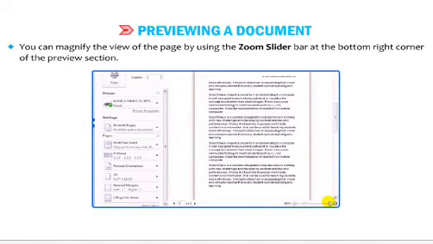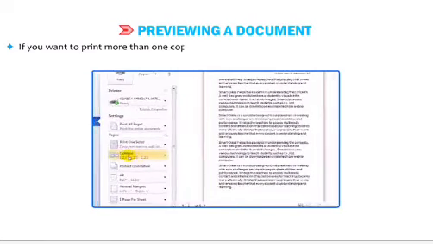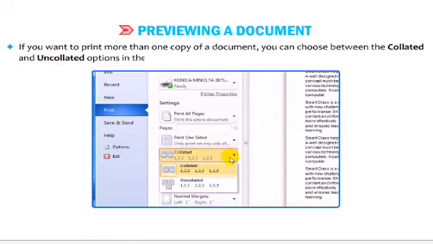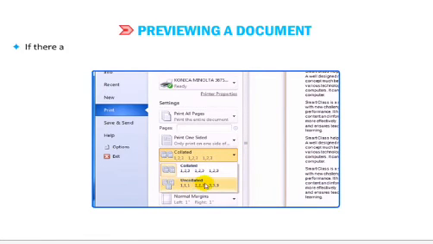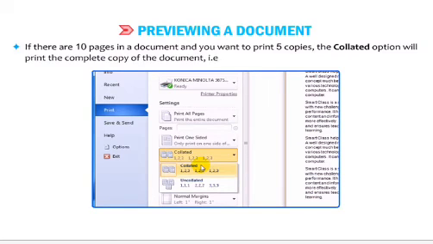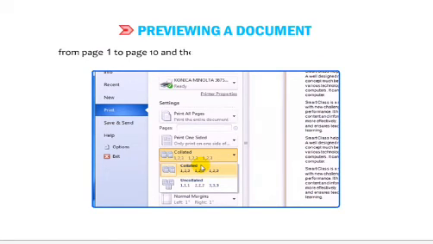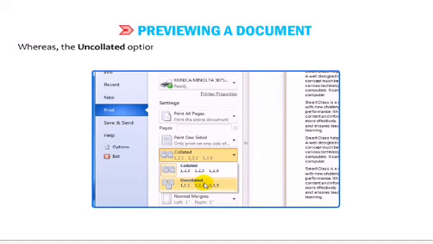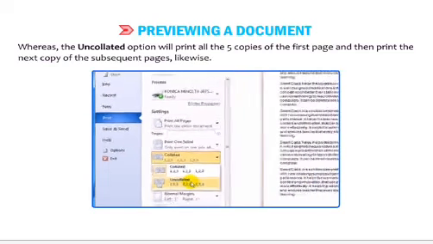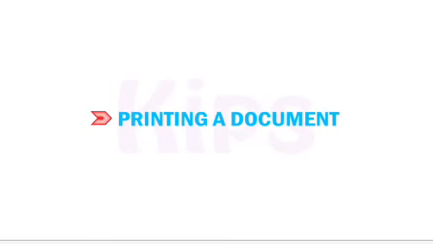If you want to print more than one copy of a document, you can choose between the collated and uncollated options in the Settings option. If there are 10 pages in a document and you want to print 5 copies, the collated option will print the complete copy of the document, that is, from page 1 to page 10, and then it will again start printing the next copy. Whereas the uncollated option will print all the 5 copies of the first page and then print the next copy of the subsequent pages.